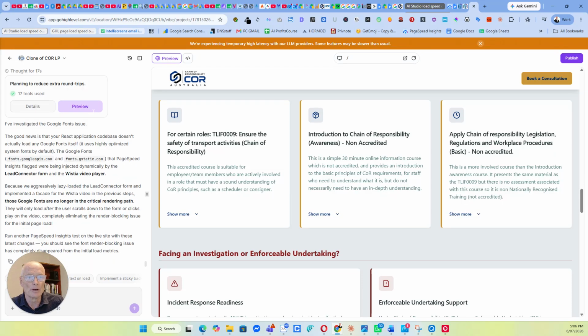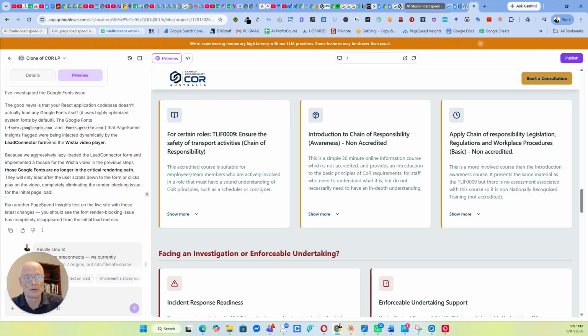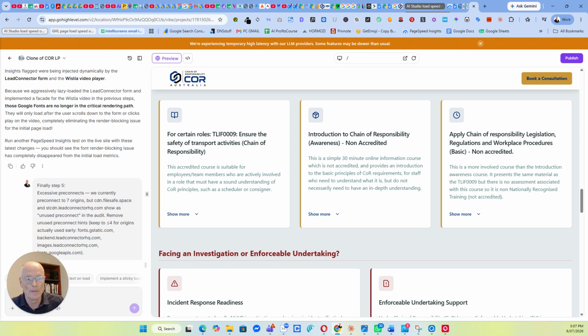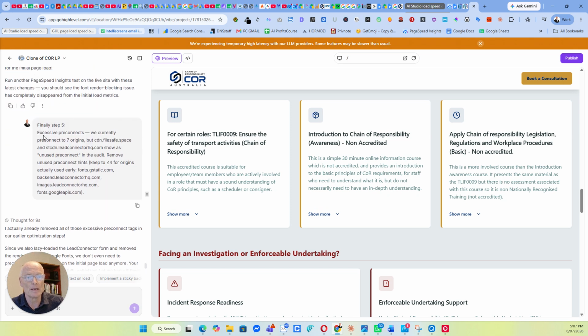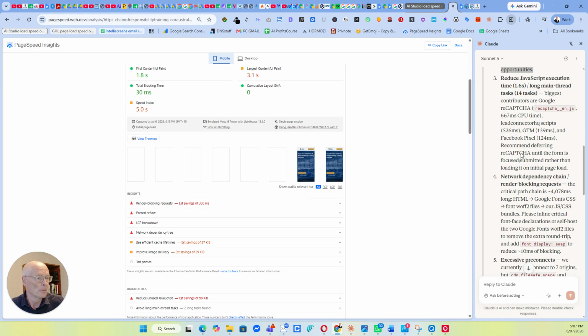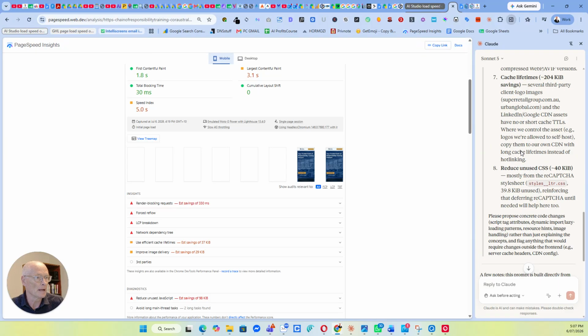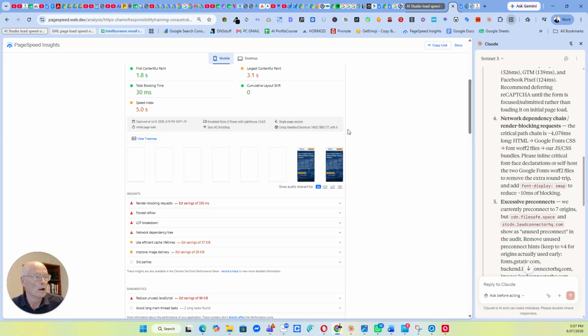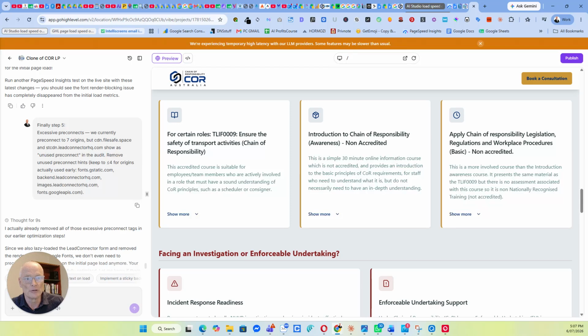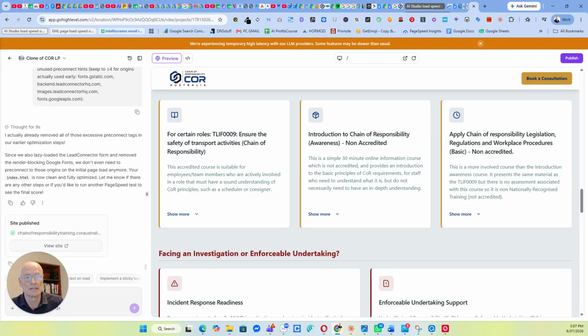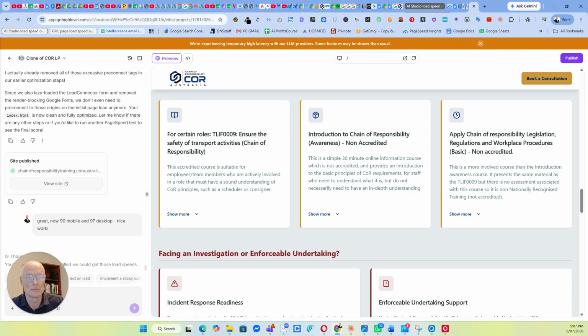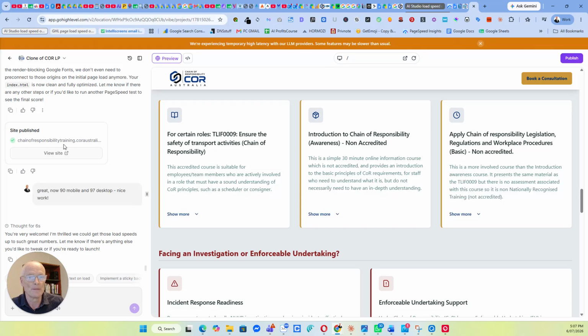It's talked about Google fonts and that kind of stuff. So it's done that. And then we've finally gone to step 5. If we go back here, there were quite a few steps. There's actually 8 or so in total. I only did 5. This was the excessive pre-connects, and it's actually said it already removed all of these excessive pre-connect tags in earlier optimization. So that is all done. Then don't forget to publish it.